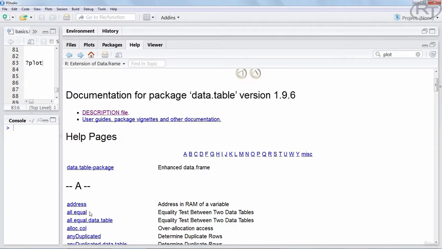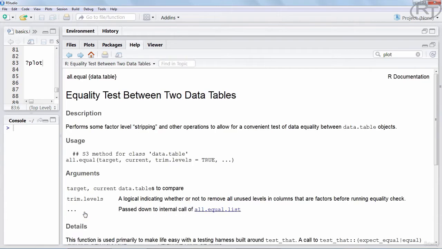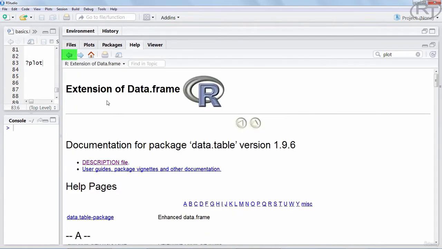If we click a function, we again get to the help section we already learned about. Note that in the top left corner, next to the function name, you also get the package that houses the function, which in this case is data.table. If we go back to the help section of the package, we can check out this link to the description file.